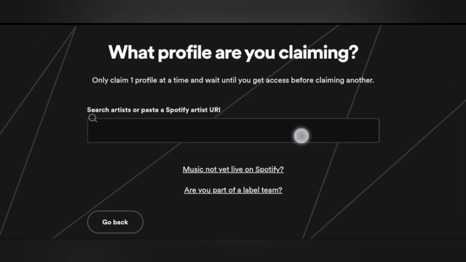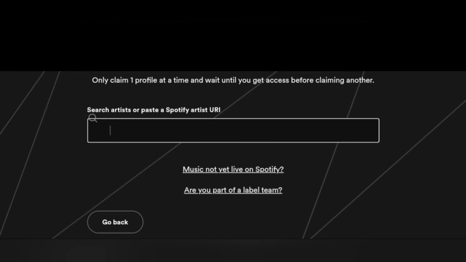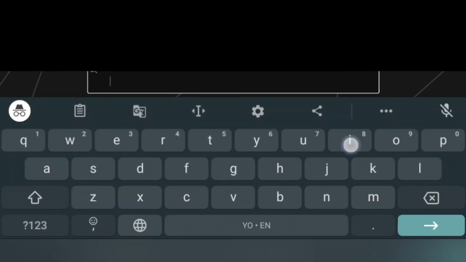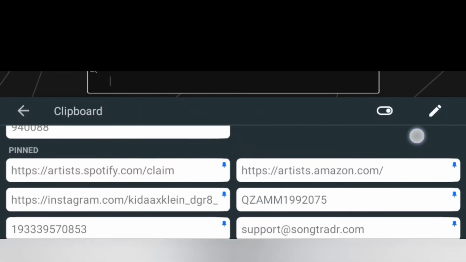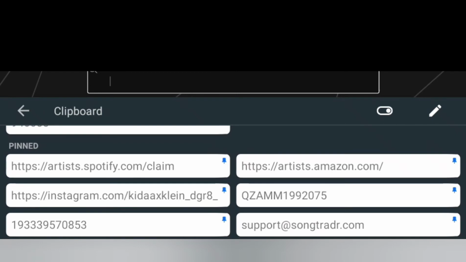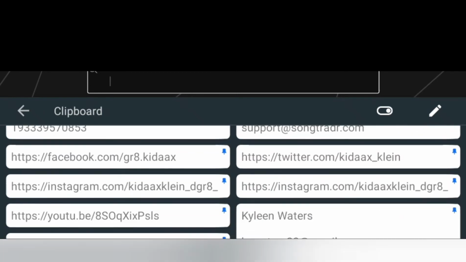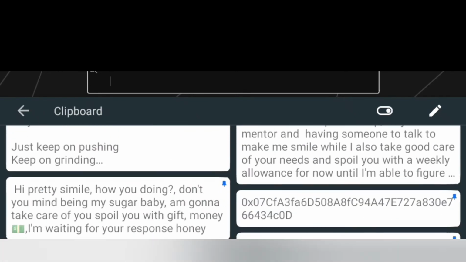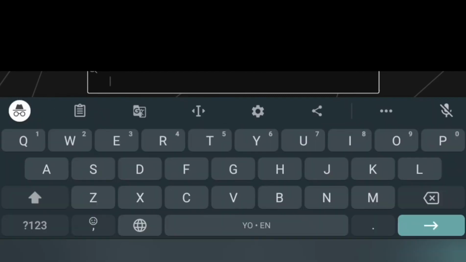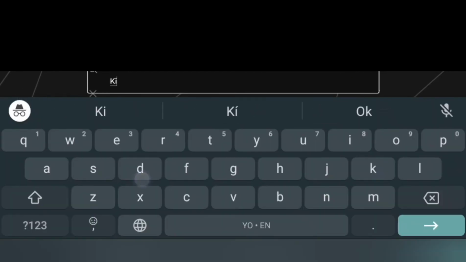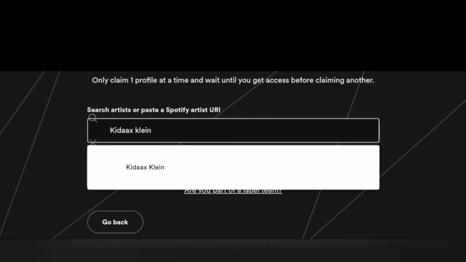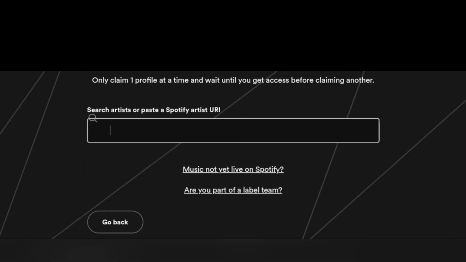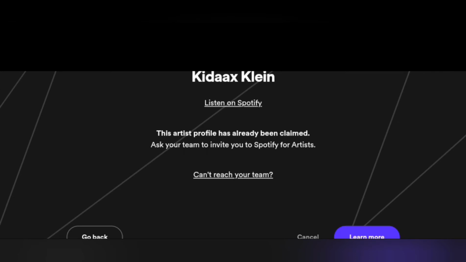Now what profile are you claiming? Then I search for the profile I want to claim. You can also input a URL, the URL of the Spotify account you want to claim. But over here I don't have the URL, so I have to input the artist name I want to claim. KIDAAX KLEIN. Okay, I have it over here, then claim it.